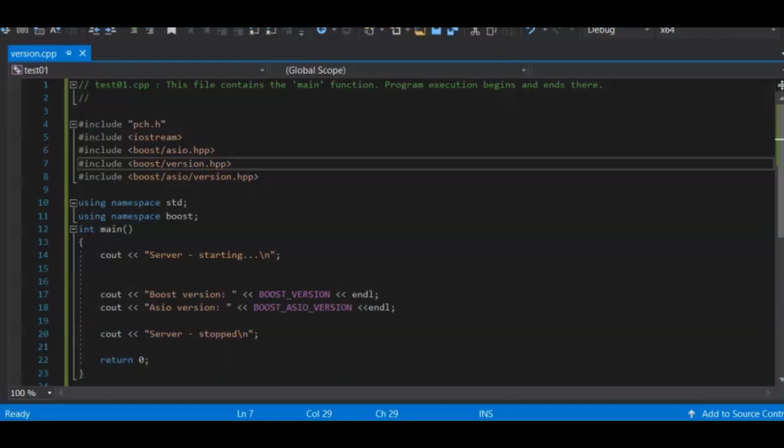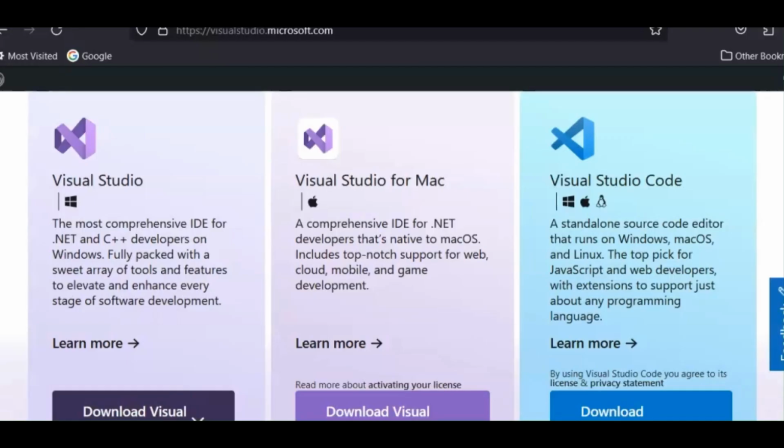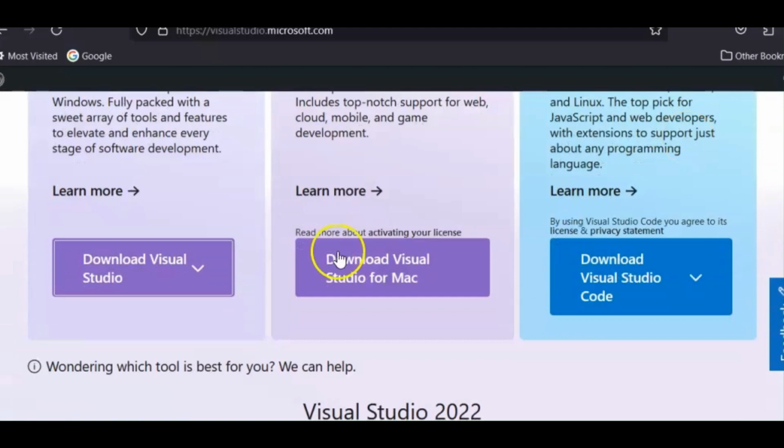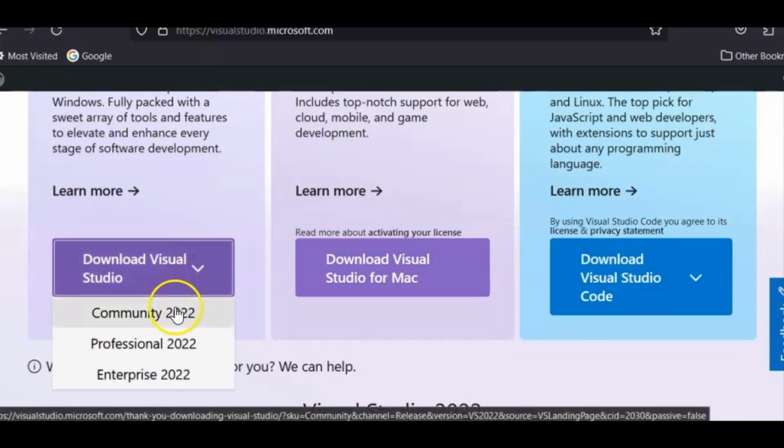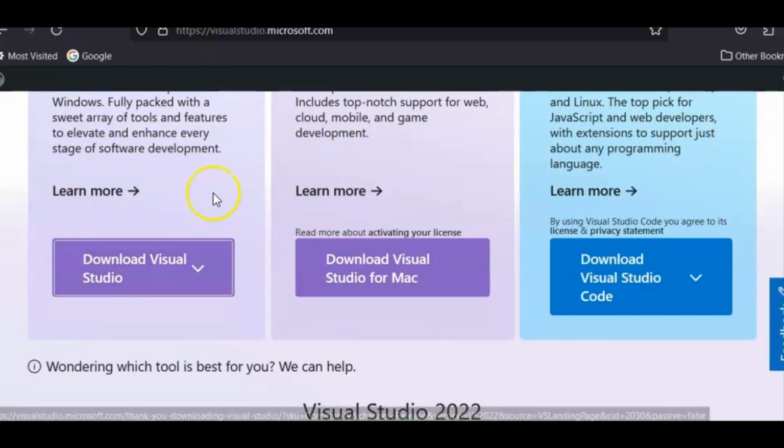The first thing you will need here is a tool to develop your C++ application. In my case, I'm using Visual Studio, which you can download for free from the Microsoft website. You can download based on your requirement: either the Community, Professional, or Enterprise version.